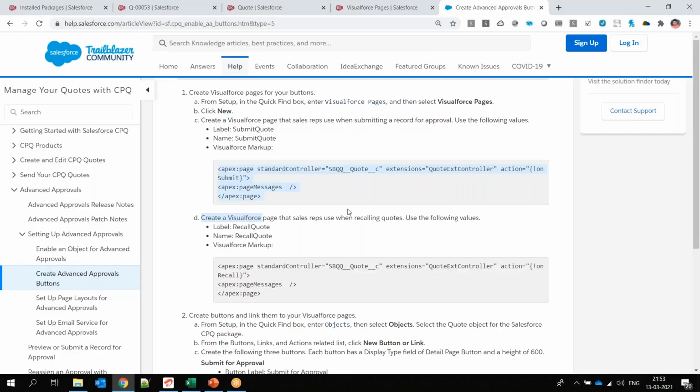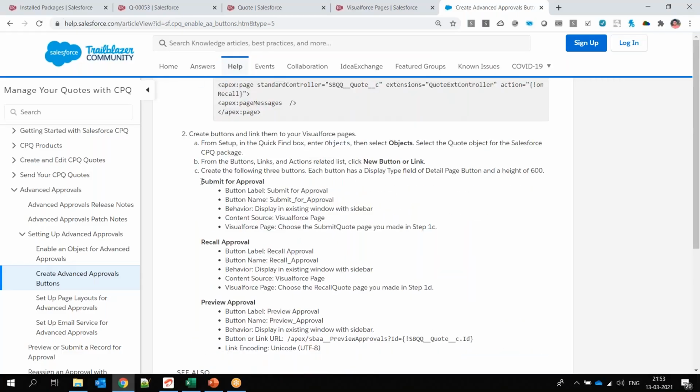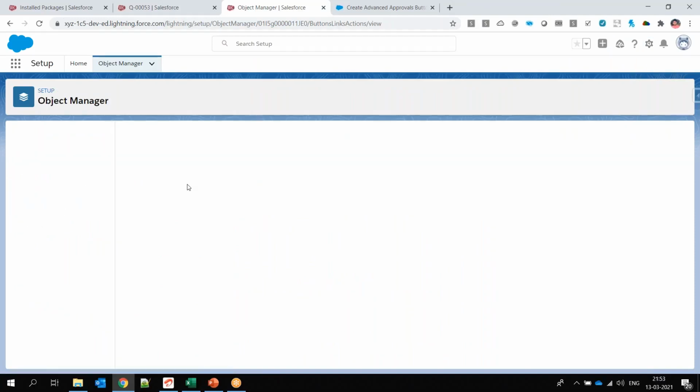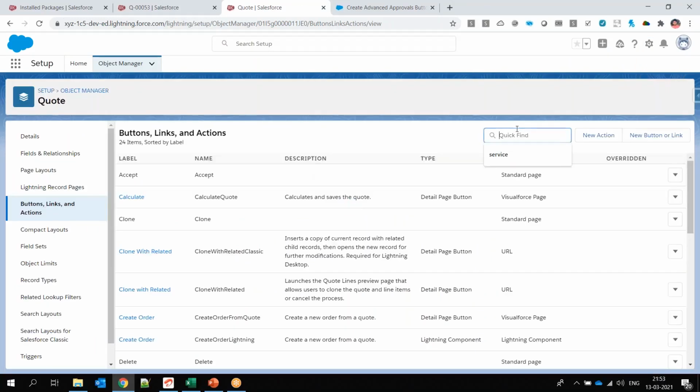And once you have the Visualforce pages, now you need to create your buttons: submit for approval, recall approval, and preview approval. So these three buttons you have to create now on the quote object. So let me show you that part as well. If you go to the quote object, you go to Object Manager, open the quote object and click on buttons.